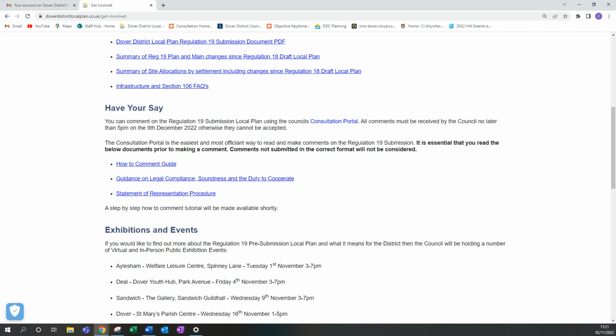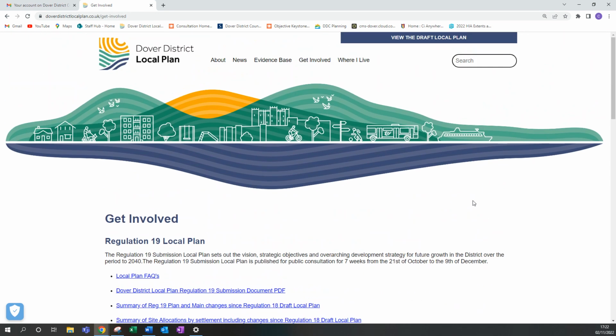The reason you need to answer these specific questions is because your comments will go before the independent government planning inspector that reviews the local plan and its examination. This is where you may be invited to speak and make your views in person. The guidance note explains this process in more detail. Once you've read the guidance, it's time to go to the consultation portal. This can be accessed here, or if you want a quick option, this link at the top.